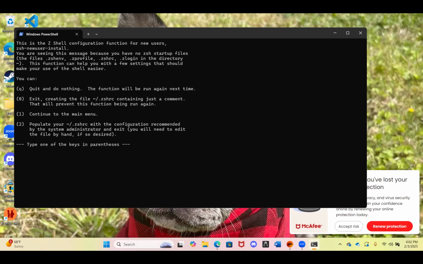This is the Z shell configuration for new users. Okay, good. Quit and do nothing. Exit creating the file .zshrc. Yeah, type 0. Let's create the .zshrc. The function will be run next time. Run it one more time. Let's try the main menu option. Do WSL.exe again.